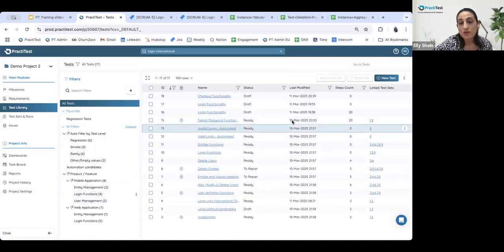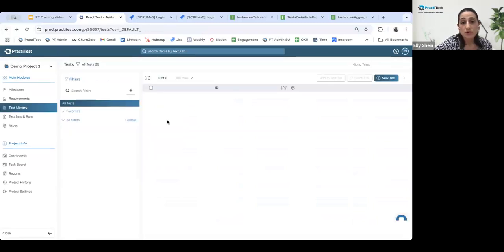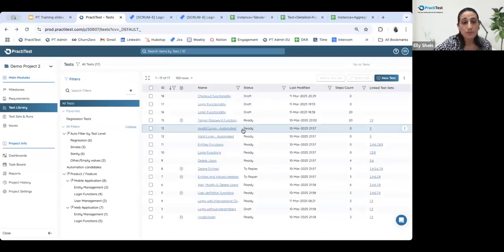And the columns, by the way, are also fully customizable. All you need to do is just go to all tests, these three dots right here, edit, select the fields that I'm interested in and add them to the displayed section. That way you can edit your grid view.